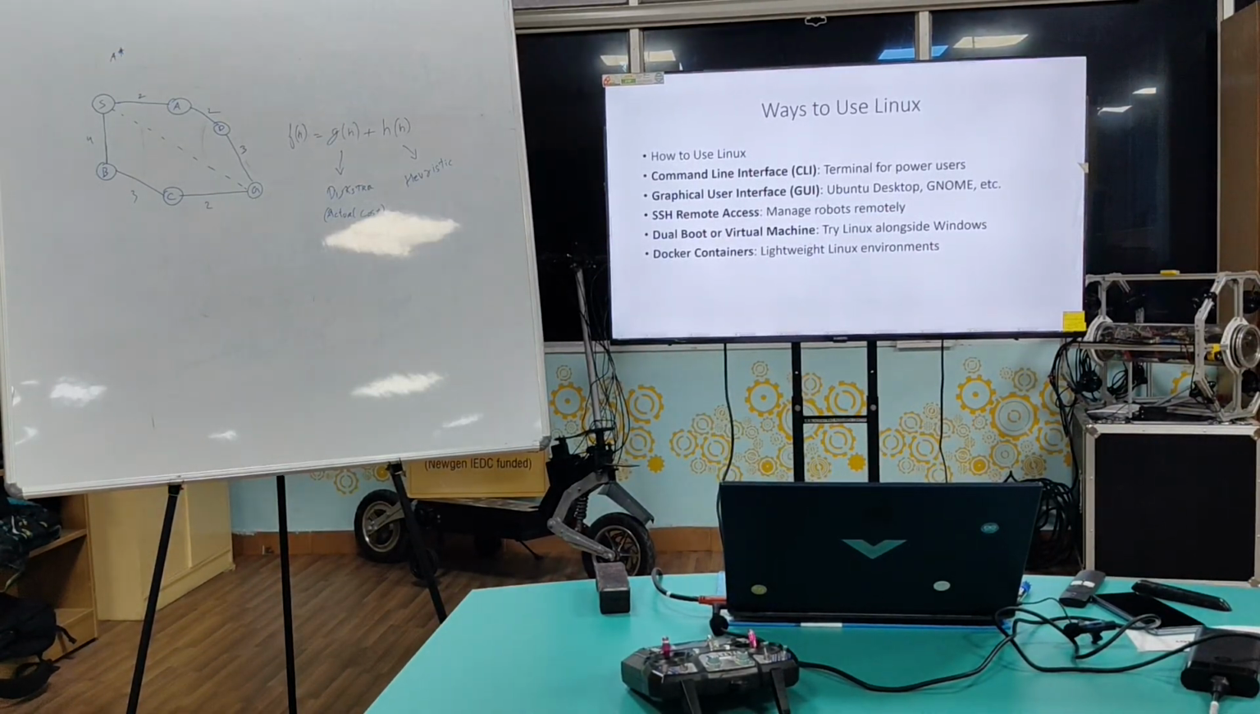Ways to use ROS. I mean Linux. So basically, all we know about operating systems is Windows. There will be a GUI, a graphical user interface. You can click and stuff. Most of us will not work with terminals, but at the early stages, programmers basically work in terminals.